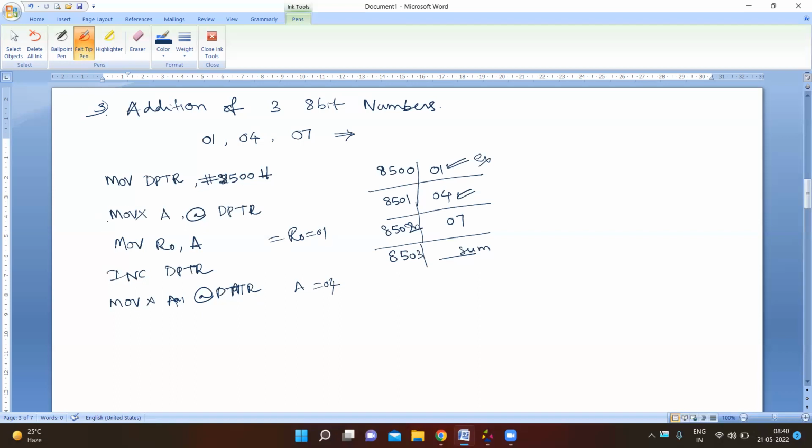Again, after this instruction, I'll send this data to another register. MOV R1, A. So this 04 is transferred to the R1 register. Next, again increment DPTR. Next, MOVX A, @DPTR. The contents of location 8502, that is 07, is transferred to the accumulator. Now the accumulator is updated with 07.